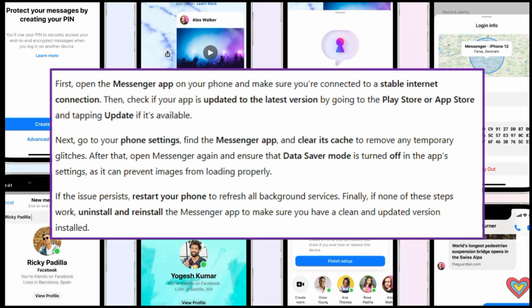Next, go to your phone settings and find the Messenger application in the app section. Now tap on it and you will see the storage section. Here click on it and clear its cache to remove any temporary glitches. After that, open Messenger again and ensure that data saver mode is turned off in the application setting, as it can prevent images from loading properly.